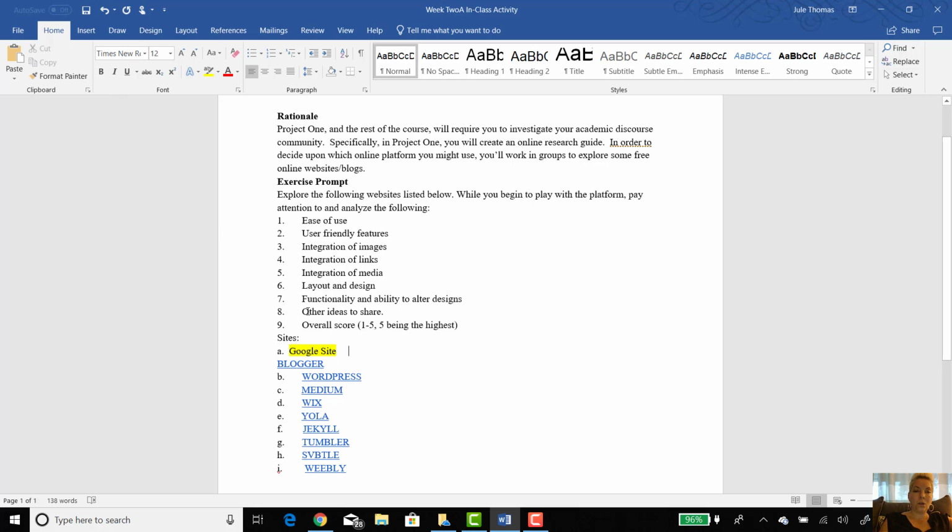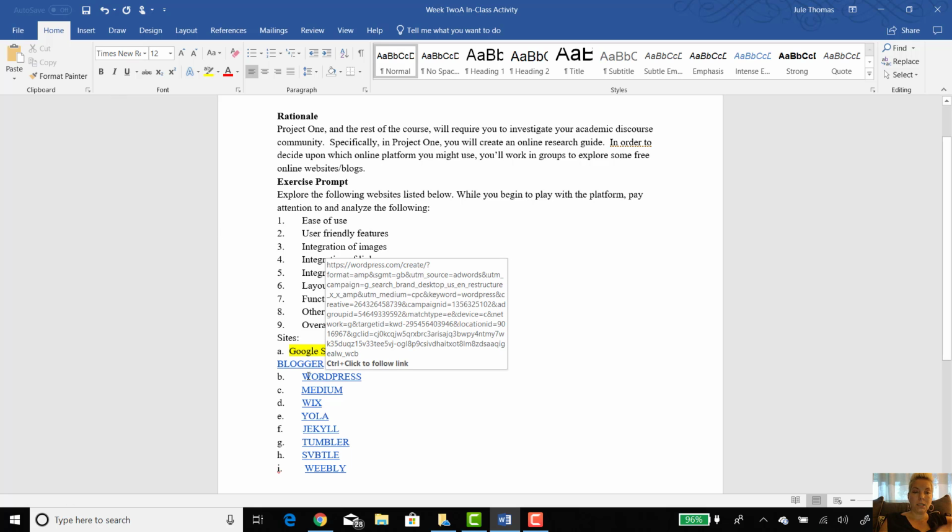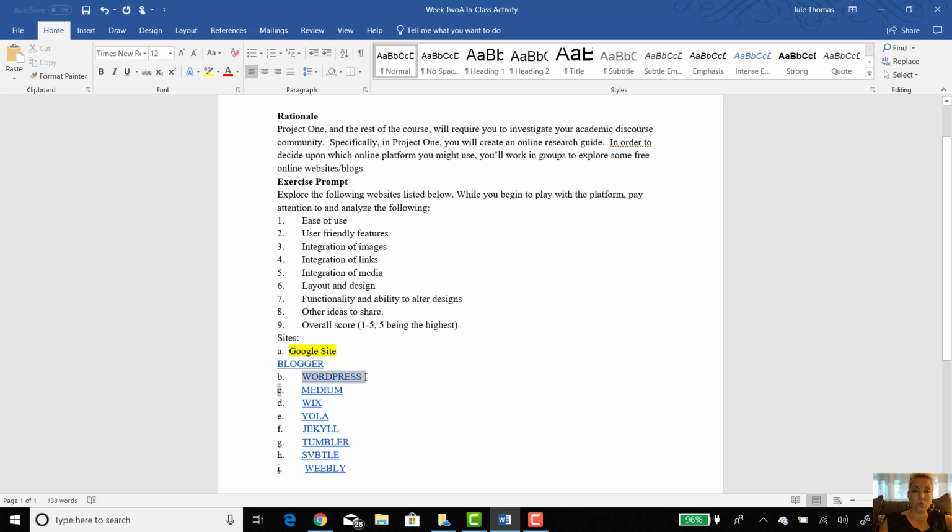All right, so WordPress is one that, if you are a little bit more website or technology or programming savvy, will work well for you because there are a lot of different ways to manipulate the site. Otherwise, it has a very clean look, but it's not as user-friendly as the others.